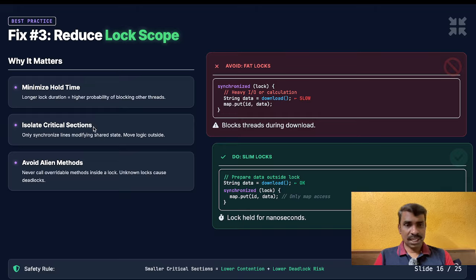Then isolate critical sections. Only synchronize lines modifying shared state. Move logic outside. The same thing. Keep minimum things in the synchronized block. All other operations keep outside of the synchronized block. Avoid alien methods. Never call overridable methods inside a lock. Unknown locks cause deadlocks. So these overridable methods, never use inside a lock. It can cause deadlocks.